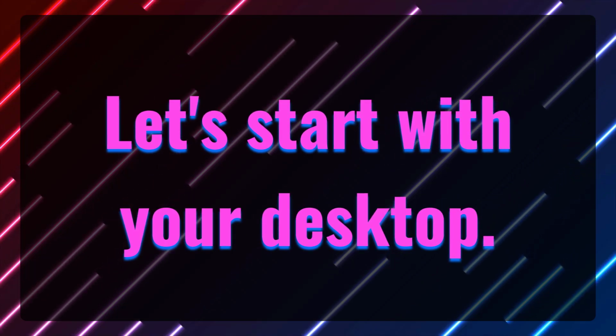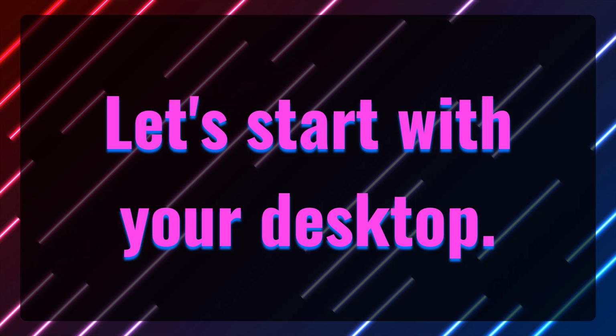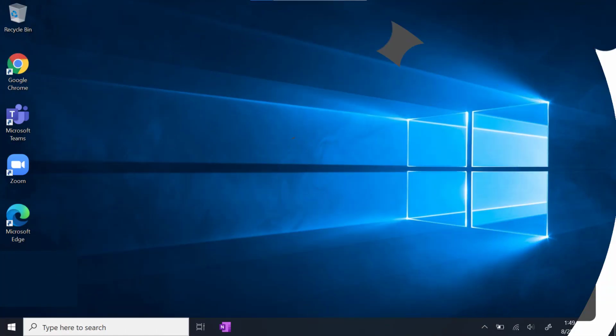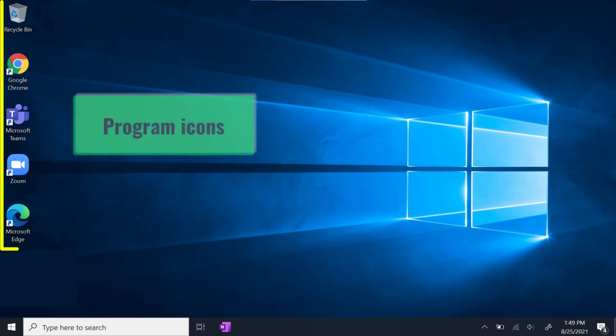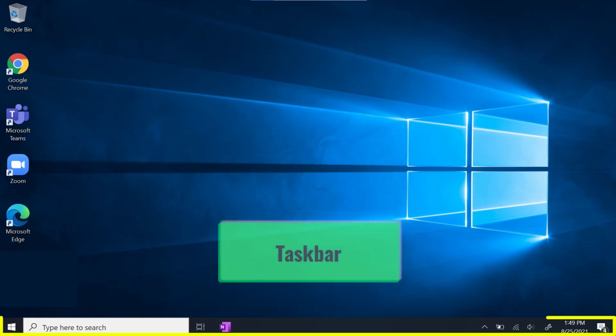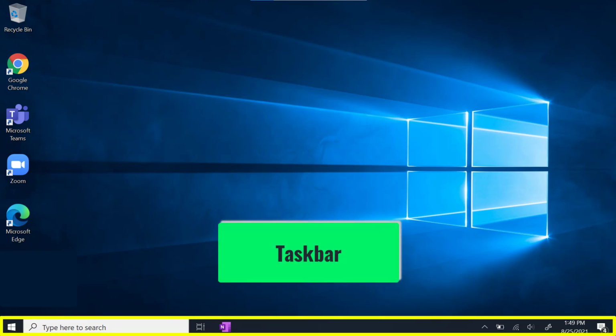Let's start by navigating yourself with your desktop. You should see some icons on your desktop that were loaded for you. Any programs you downloaded may also show up here. The bar at the bottom is called your taskbar. Later, we're going to learn how to pin programs that you use frequently to that taskbar.